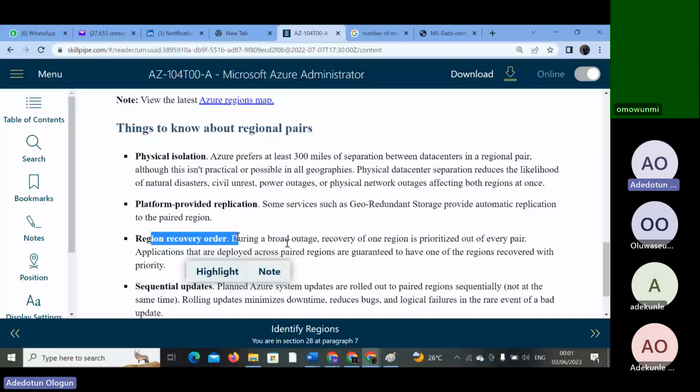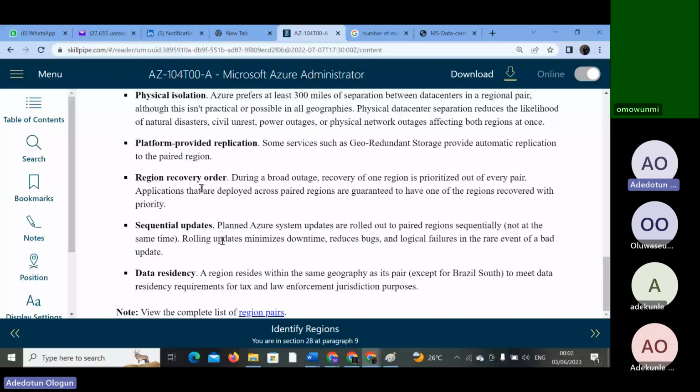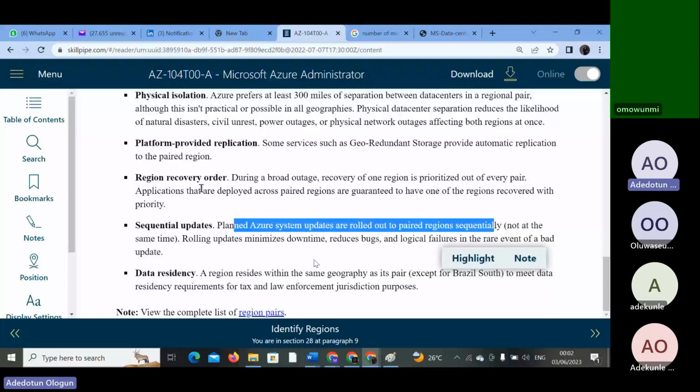Then you might want to do what we call a recovery order. One of the regions will make sure that it comes up for people to use before they work on the other one. Then there's a sequential update. Planned Azure system updates are rolled out and paired to Azure regions sequentially. So there's always an update all the time.